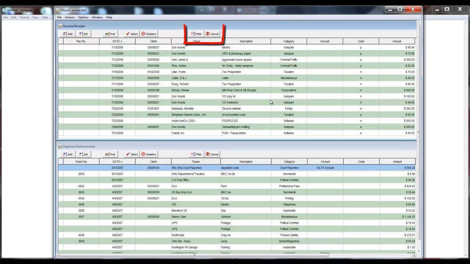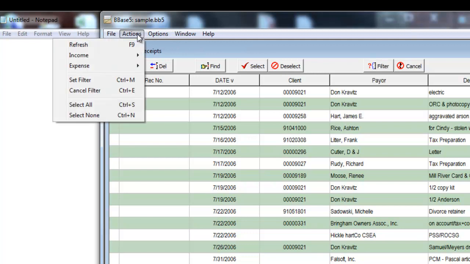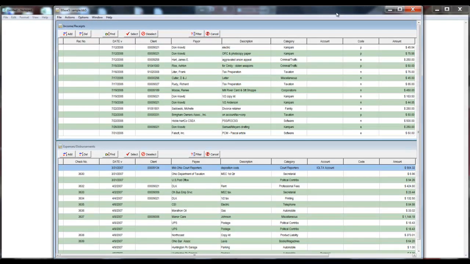There's an income filter for the income window, there's an expense filter for the expense window, and there's also a filter that searches both the income and the expenses. You'll find that one, the combined one, on the action menu. I'll pull it down. There it is. Set filter. That filter is going to run just like it did in the income window. It's going to run in both windows. Sometimes you want that, sometimes you don't, so you have your choice.